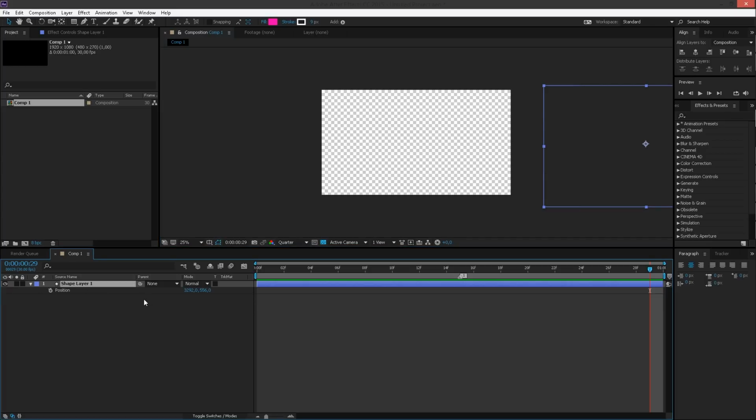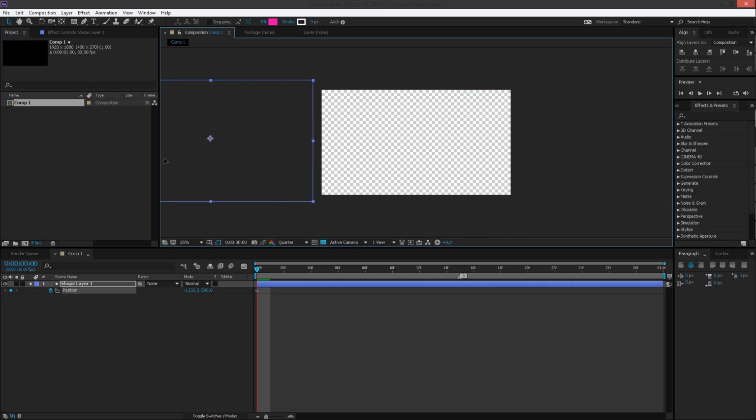It's going to bring up my positions. So I'm going to go to the beginning and click on the keyframe. When you activate keyframes, anytime you move it, it's basically going to adjust keyframes, and it's going to create new keyframes if you move in time. So first keyframe, this is going to be here.